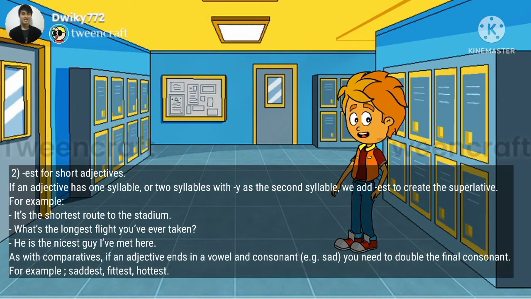The second, est for short adjectives. If an adjective has one syllable or two syllables with y as the second syllable, we add est to create the superlative. For example, 1. It's the shortest route to the stadium. 2. What's the longest flight you've ever taken?